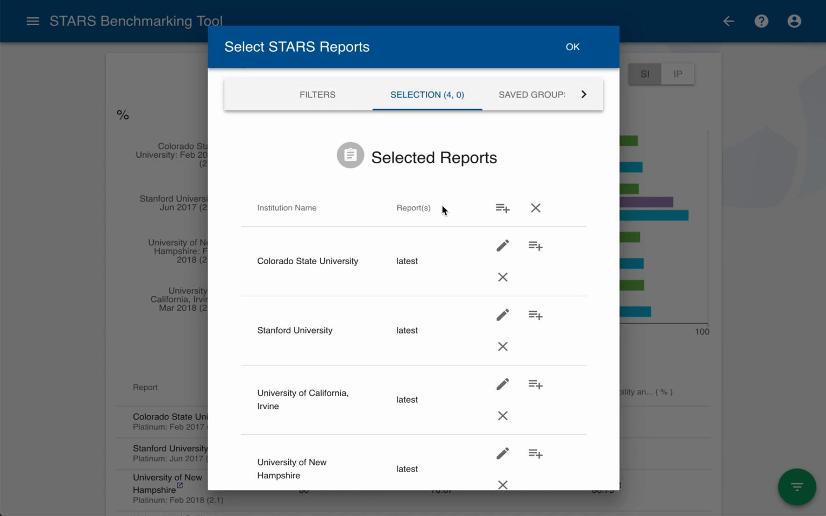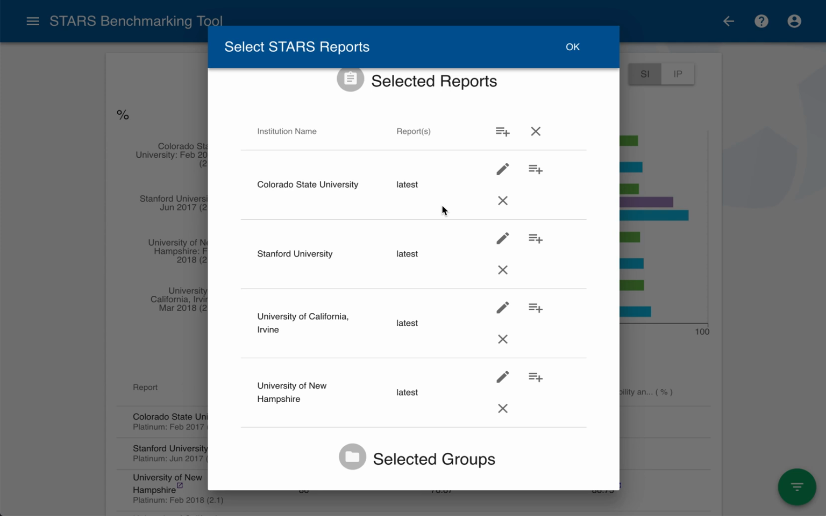To do that, there is a couple of ways to go about it. You can add them individually per institution. So say we take Stanford University here, and we want to add them to a group. We can come over here to the right and we see this add to list icon. We go ahead and give that a click. We have no groups currently, so we just say create a new group.